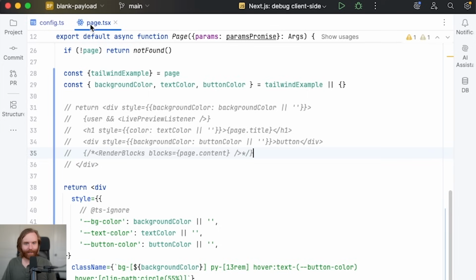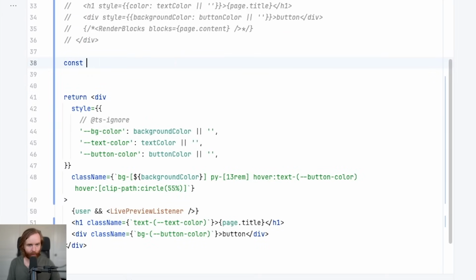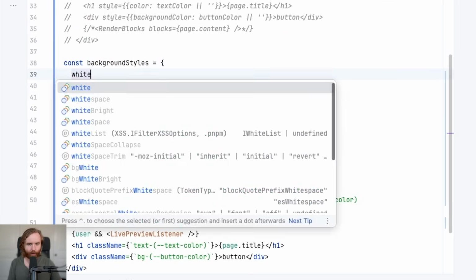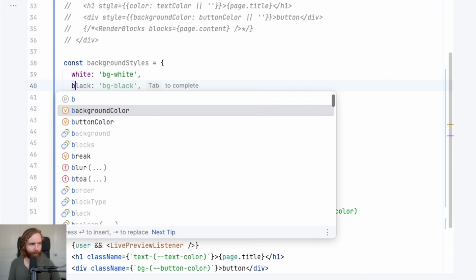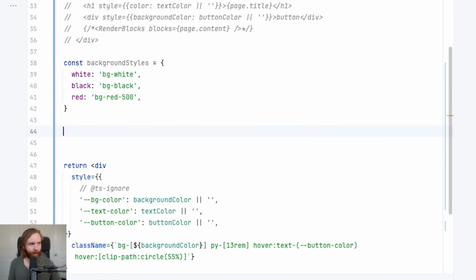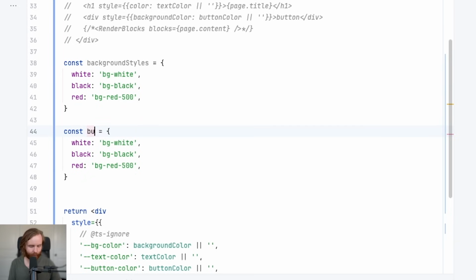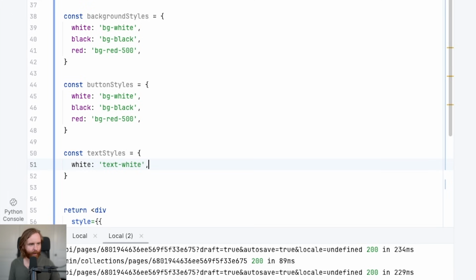Now back in our page.tsx file, we're going to add 3 new constants, and I'll add it before this return statement here. We'll include our constant of background styles, which is going to include white, which will take the BG white utility class. We'll have black, which will be BG black, and then red, which will be BG red 500. We can just copy this and paste it for our button styles. And finally, we'll add one more called text styles, which will take text white, text black, and text red 500.